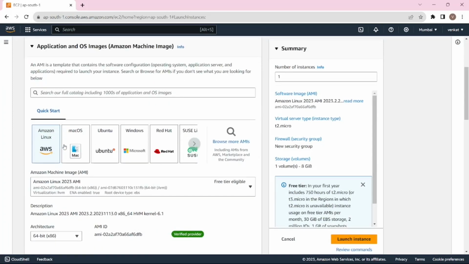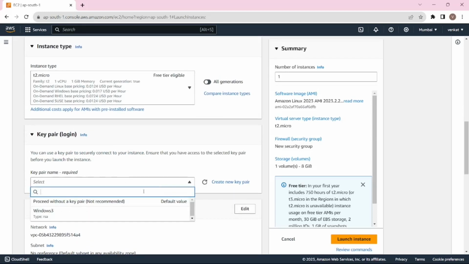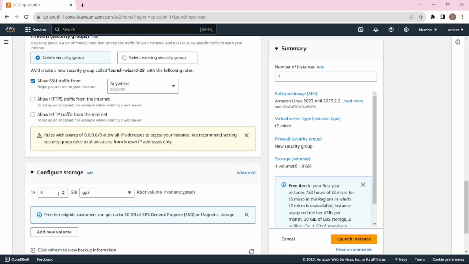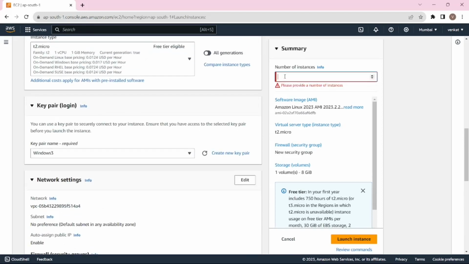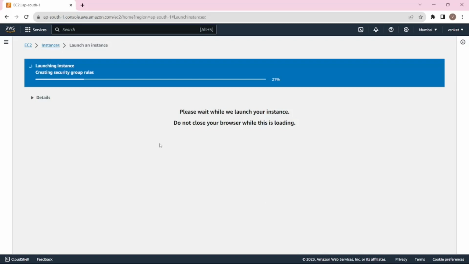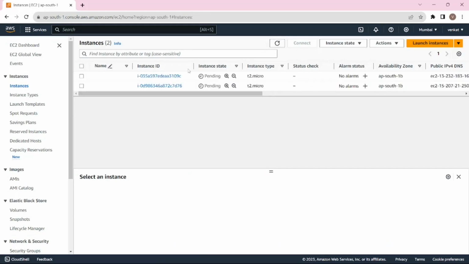Here I will select the template as Linux. Instance type will be T2 micro. Key pair is Windows 3. By default we are getting the root volume as 8 GB. Here I will set the number of instances as 2. Then I will click on launch instance. See, here it is in pending state. Once this is up and running, we will connect to this machine.